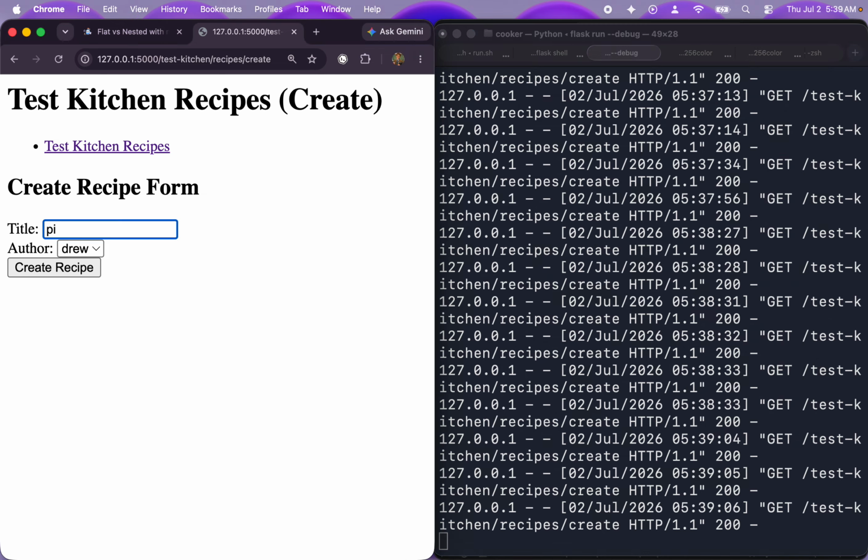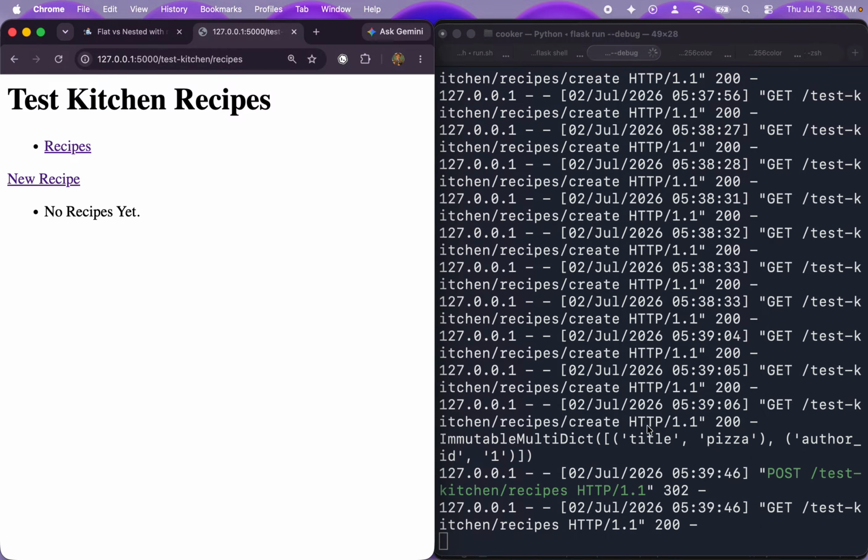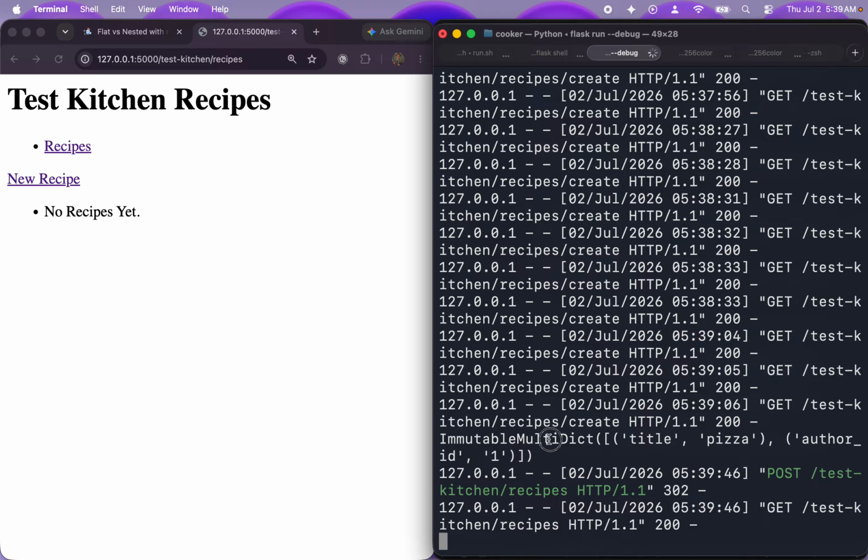So let's bring back pizza. All right, create the recipe. And there it is. It's an immutable dictionary. The title there is pizza, and the author ID is 1. Notice pizza is a string, 1 is a string, so they're both coming across as strings.